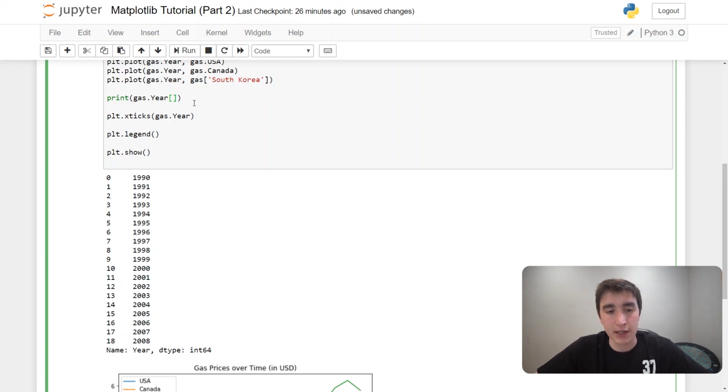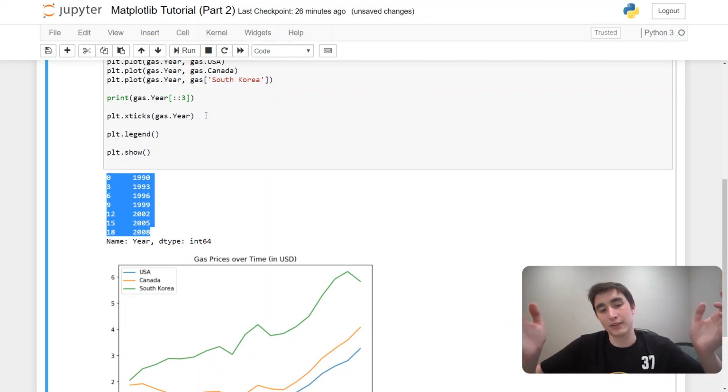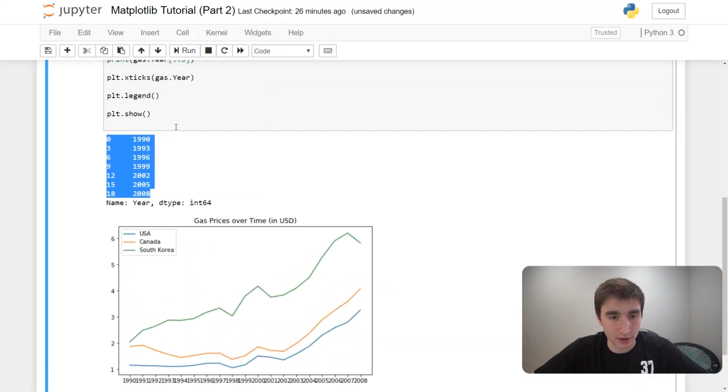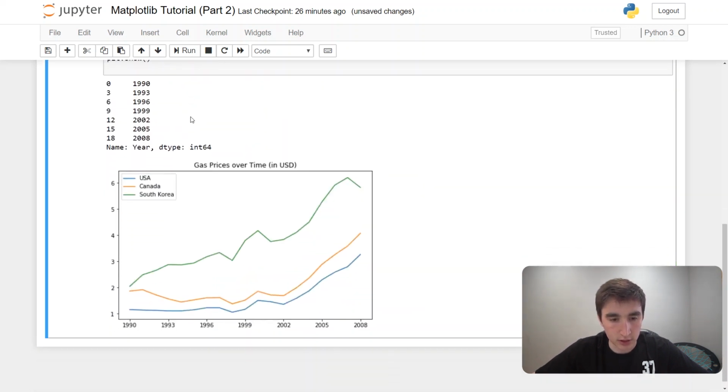What we want to do is iterate, maybe take every 3 years. So what we could do is, we don't care where we start, so we want to start at the beginning, we want to end at the end, but we want to skip every 3 years. So now we get every 3rd year, which will probably be better when we graph it down here. So I'm going to do that now. So gas year, ticks, 3. Cool. That looks pretty good.